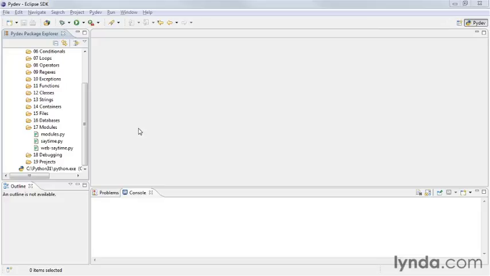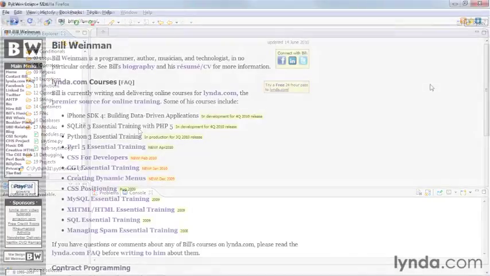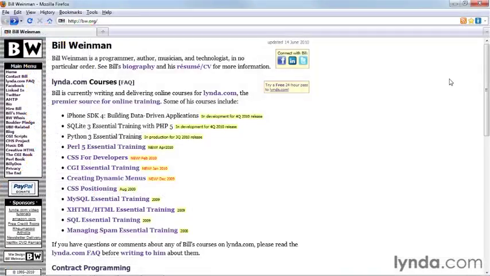Oftentimes, as you're writing code, you'll find pieces of code that you want to reuse in different projects. For this, you'll want to write your own modules. So let's take a look at how we do this. For example, this is my home page.